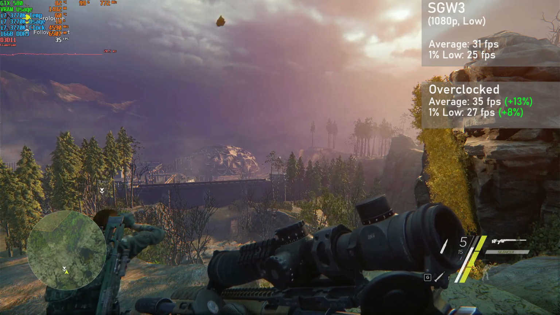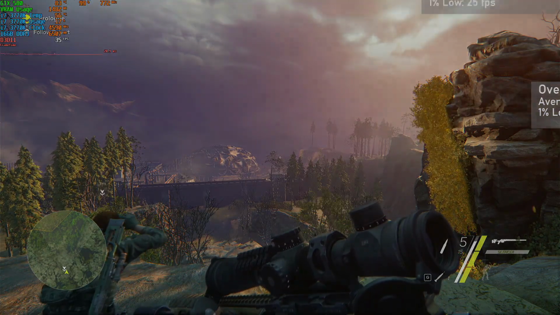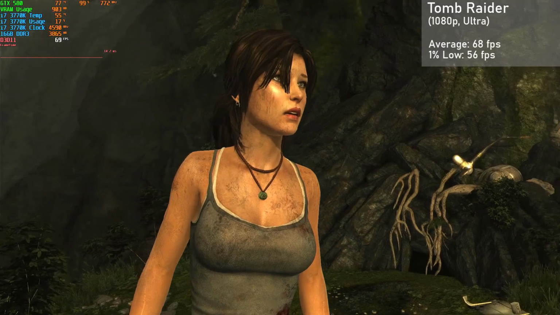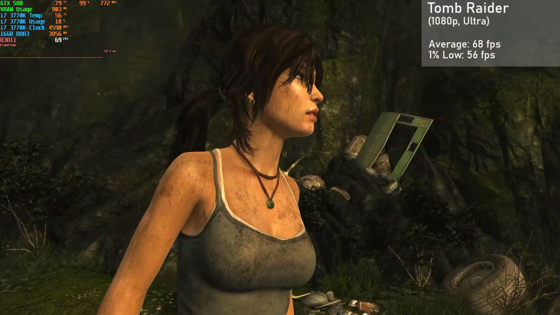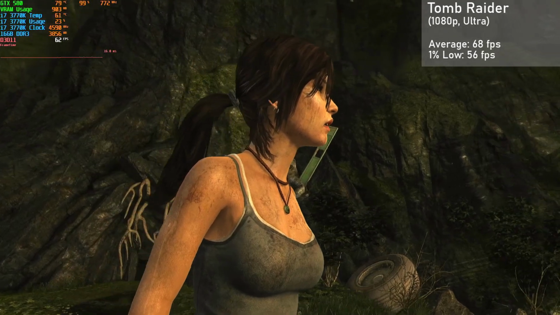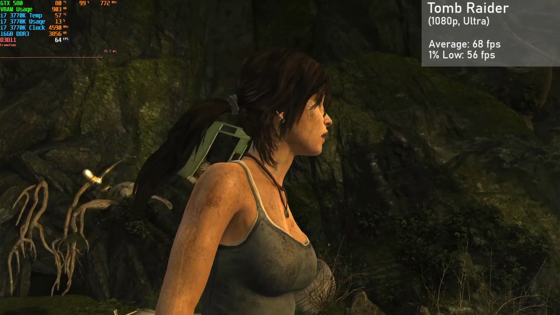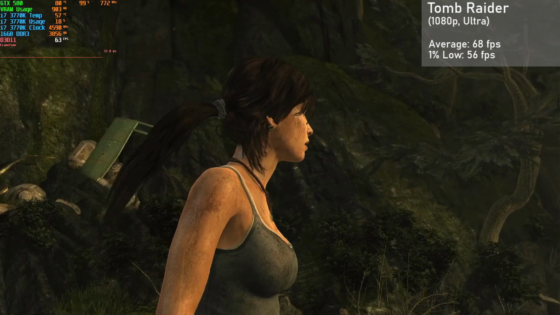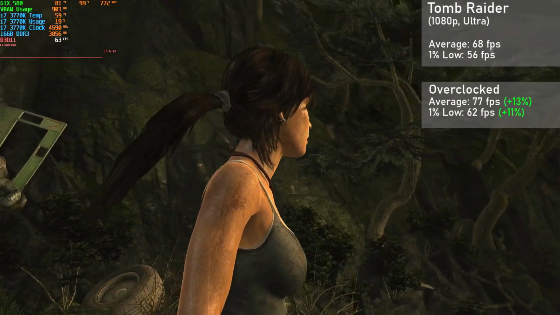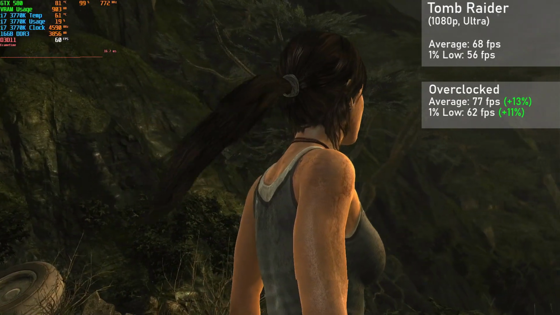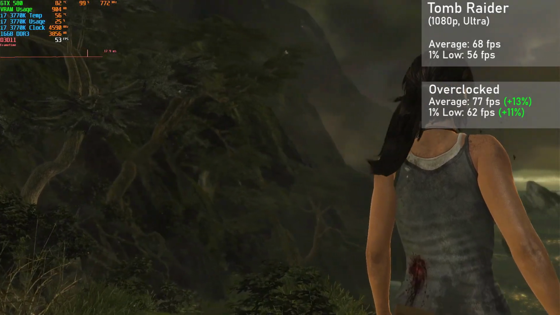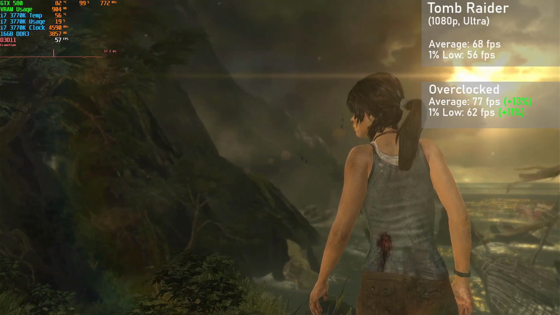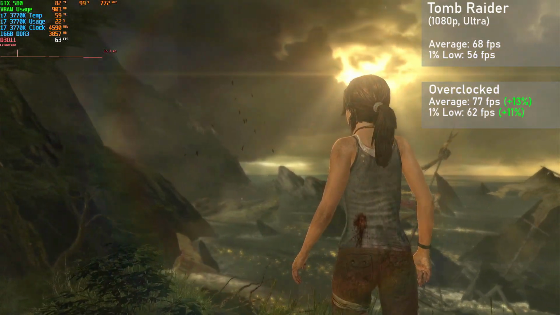Tomb Raider is up next. I used the built-in benchmark, and with the 1080p resolution and the ultra settings, the card got an average frame rate of 68 FPS with 1% lows down to 56. When overclocked, averages rose 13% to 77 FPS, with 1% lows rising 11% to 62. The game looked fantastic and played really well thanks to the wonderful frame times.